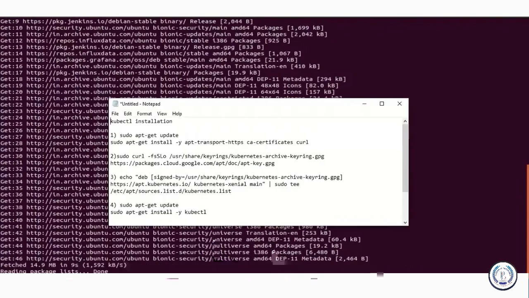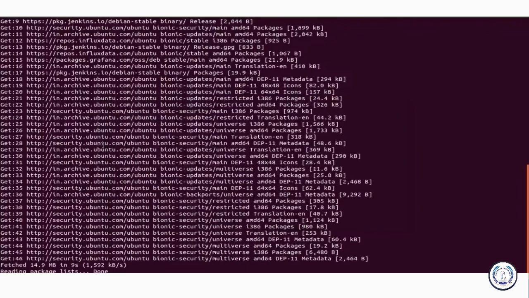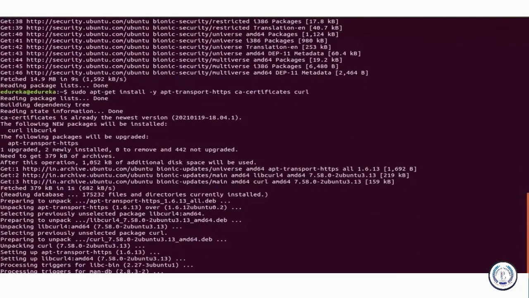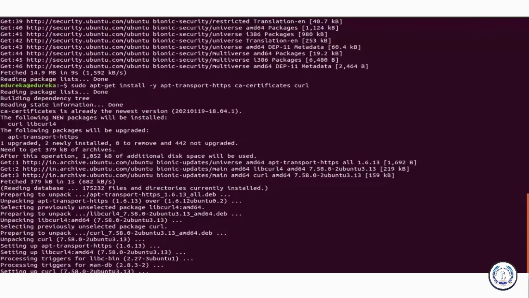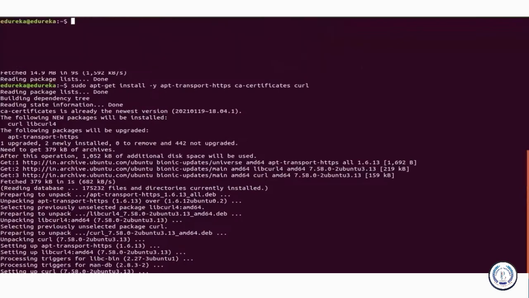I have the list of commands already on my notepad, so I'm just going to copy this command and paste it. New packages will be installed and the existing ones will be upgraded. Once the installations and updates have been done, I'm just going to clear the screen.